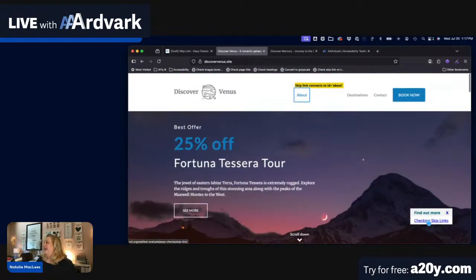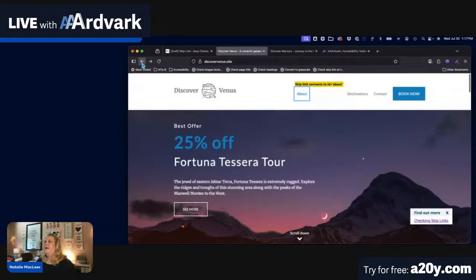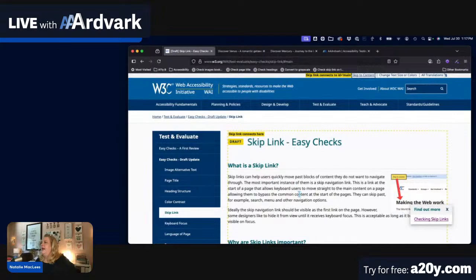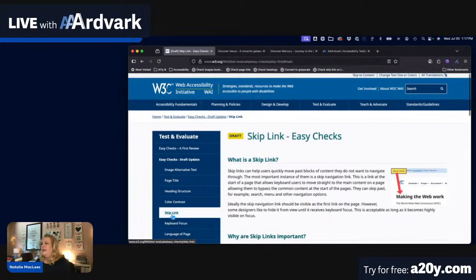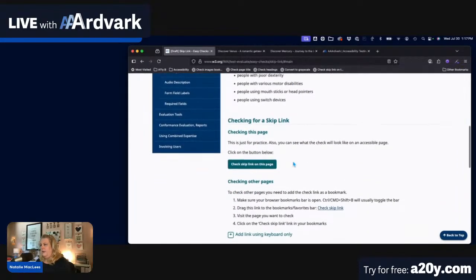All right, so checking skip links. Okay, well, that just takes me back to the article. I was just curious about what would happen if I clicked that. Okay, and then we can exit out of that. It does look like it may only find a single skip link.